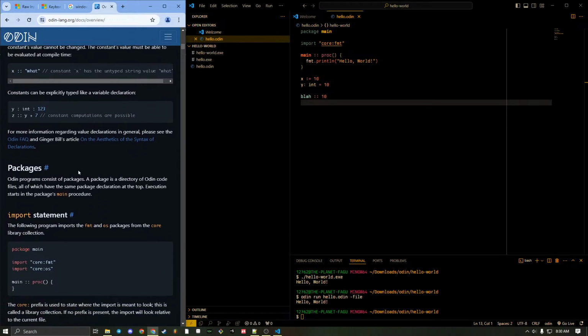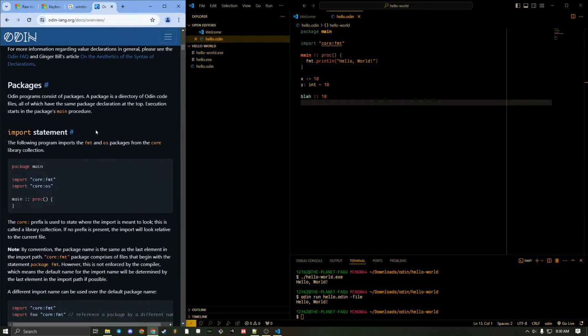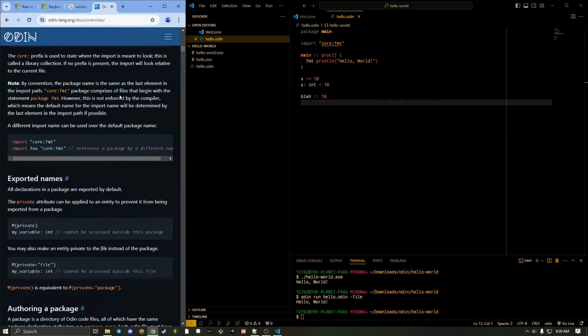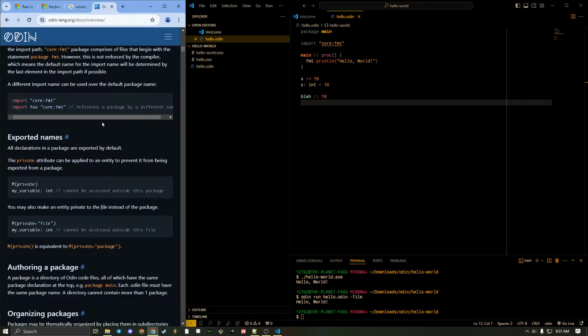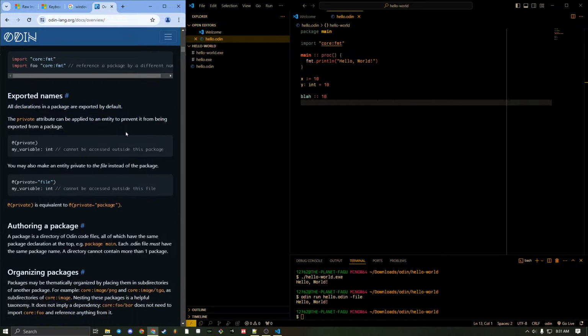Let's see. What else do we have? Import statement. Okay, you can rename the import. That's really cool. All declarations are exported by default. Okay, that's a surprise. That is not what I would expect.